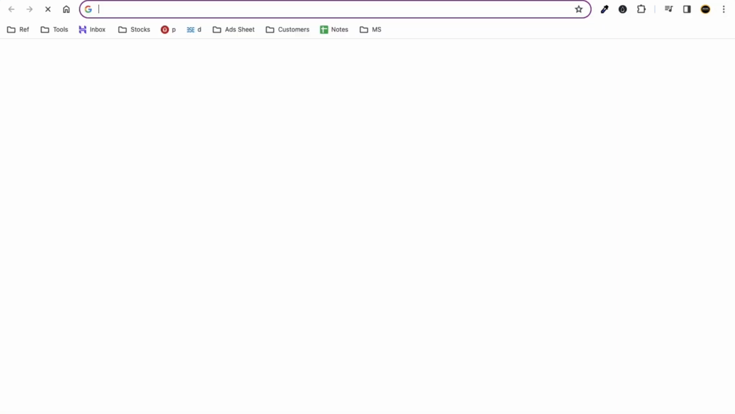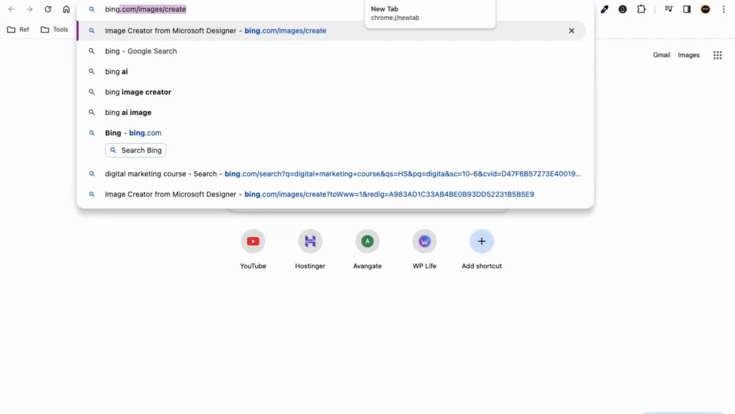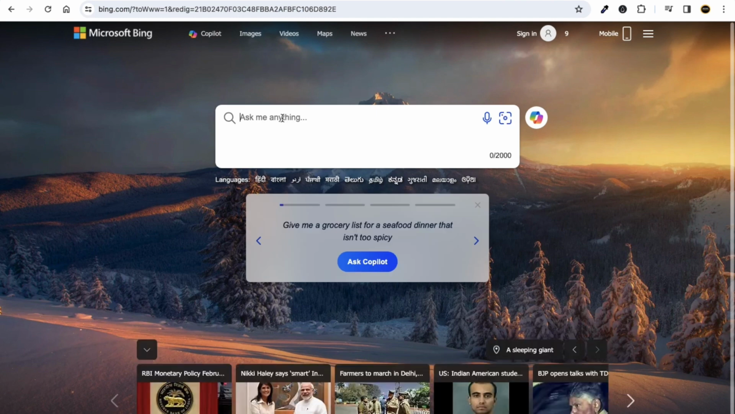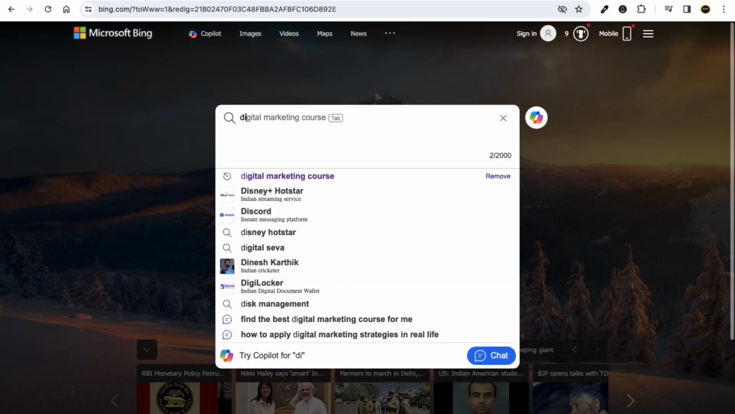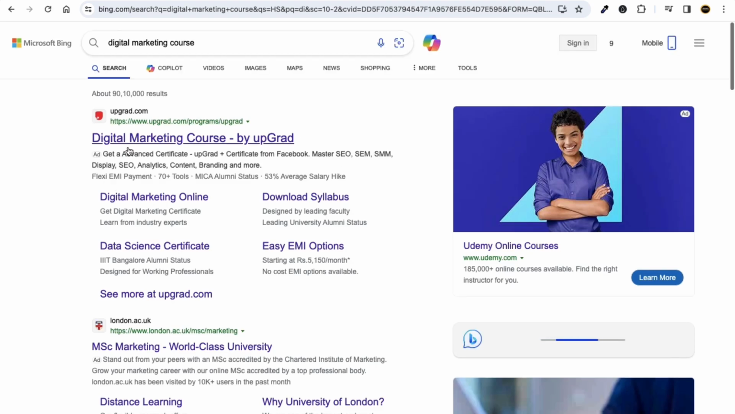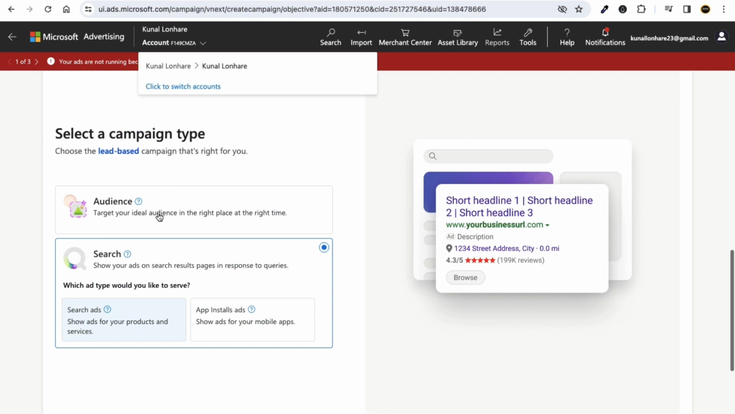Search ads are basically this type of ads. Let me go to bing.com, press enter, and if we search for digital marketing course over here, you can see these are the ads. This is the campaign we are going to create right now. That is the search ad.